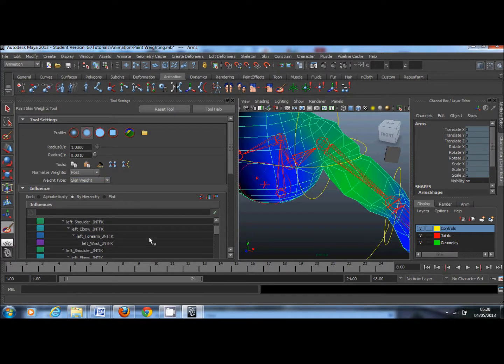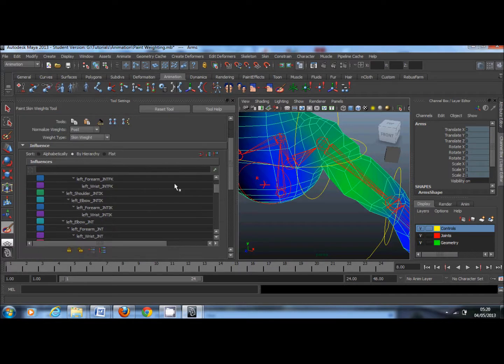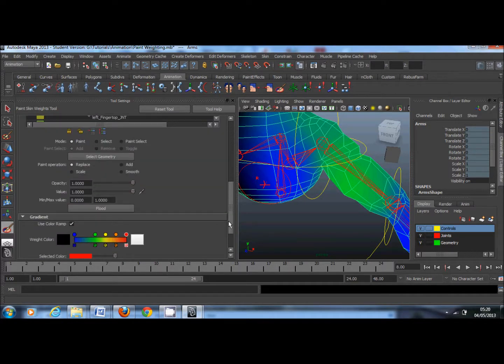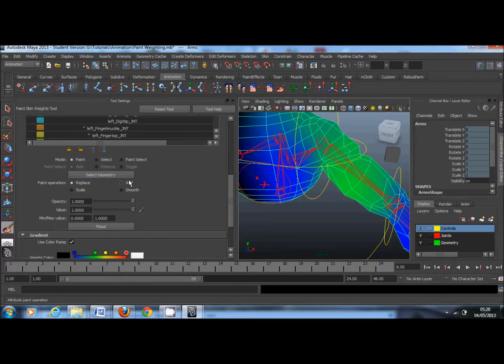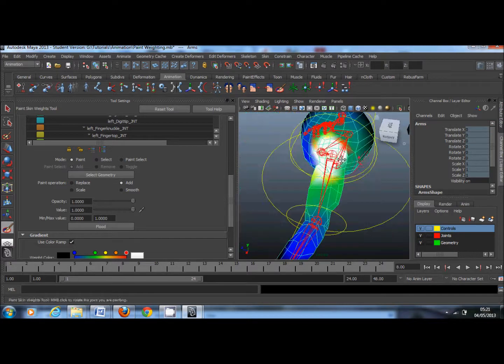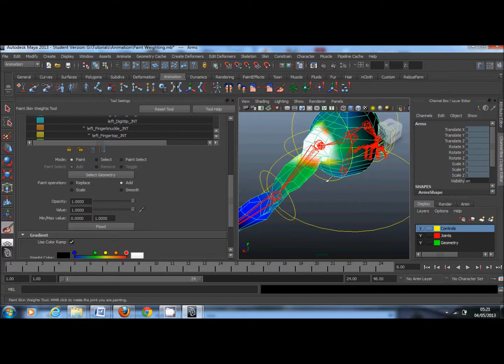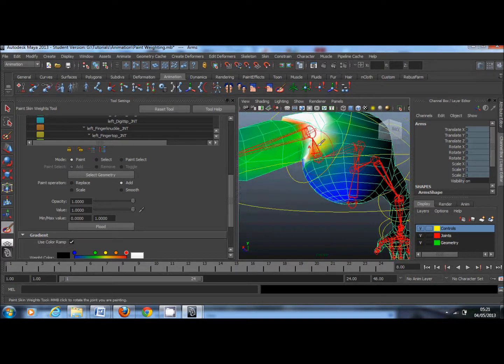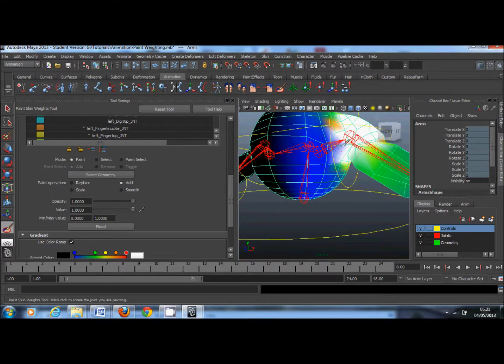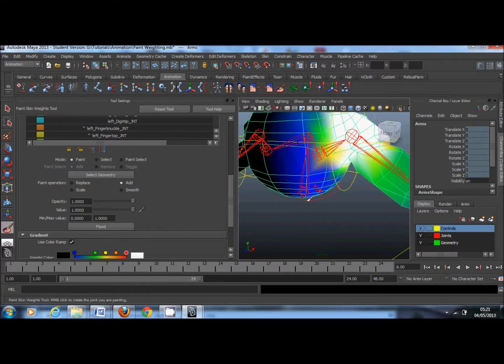However, what we need to do is scroll down here, and you've got a different menu down here. You've got add, smooth, scale and replace, and I want us to click on add, and add influence around here, the shoulder area right here. And as you can see, it highlights where we want our weight to be. That's really where our shoulder is, so that's where we want our weights to be.